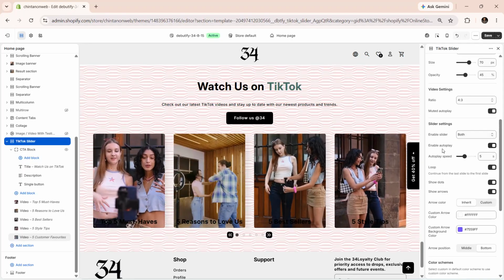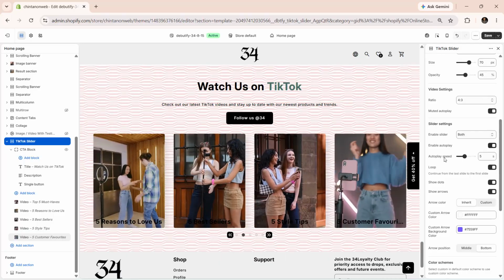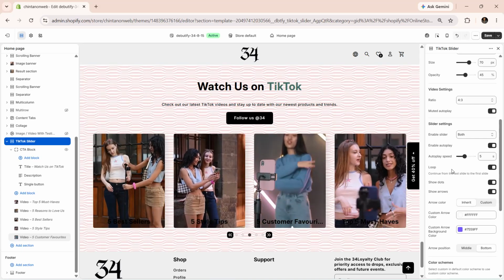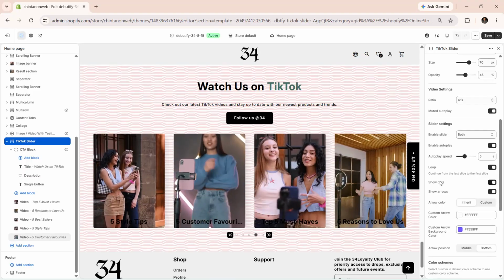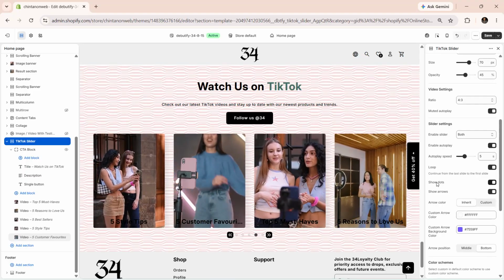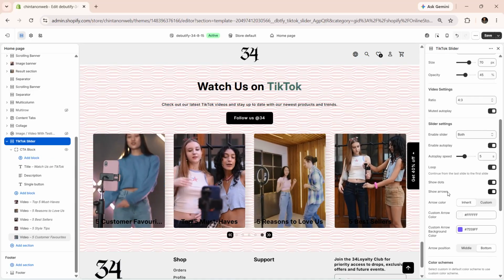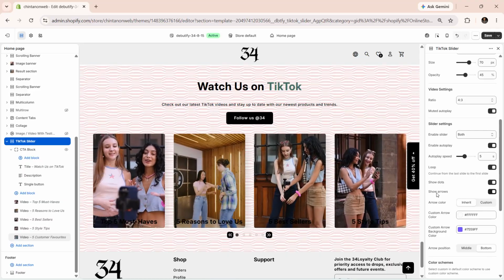When autoplay is enabled, the slider scrolls automatically. Adjust the autoplay speed to control how fast it moves. Enable loop to make the slider continuously cycle. Enable show dots to display navigation dots below the slider, allowing visitors to switch between slides easily. Enable show arrows to display left and right navigation arrows for quick slide navigation.